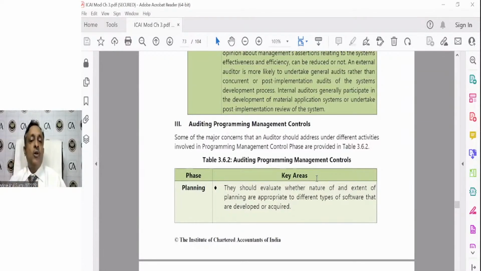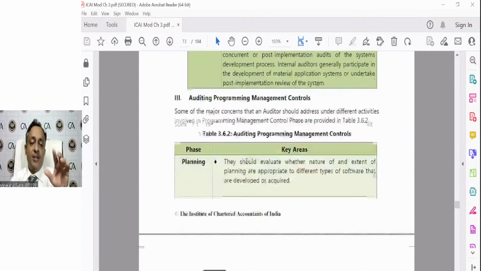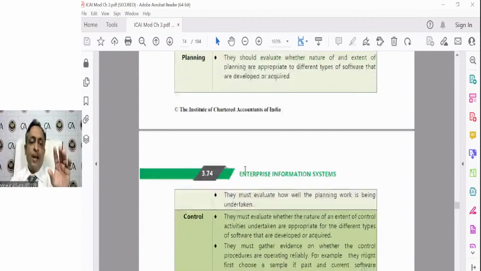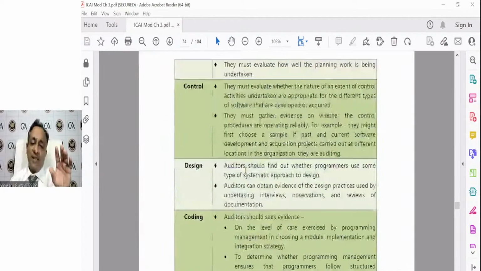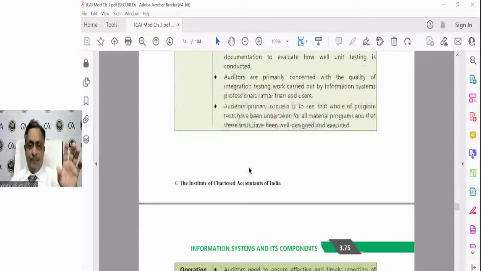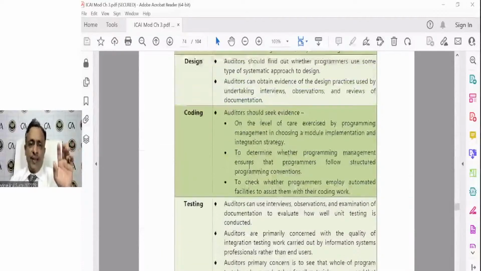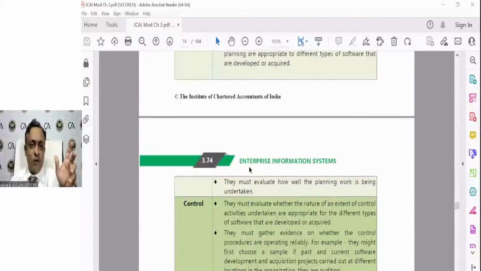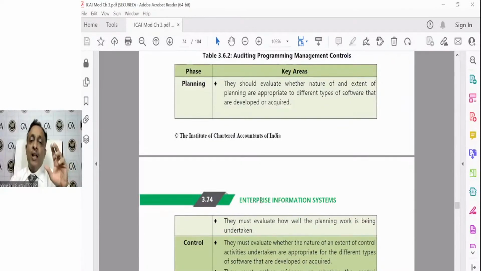What is the auditor going to look for? The auditor is going to look for whether the steps of program management or program development have been correctly done and adhered to. I'm just reading the steps: planning, control, design, coding, and testing. Few steps, I want you to keep a few words. Planning is the software when it is being developed.